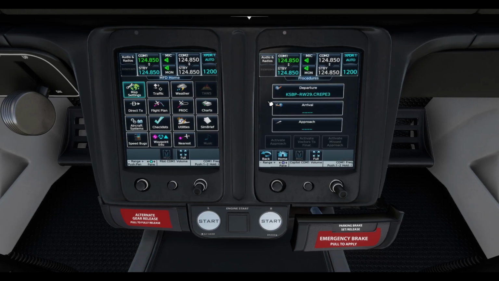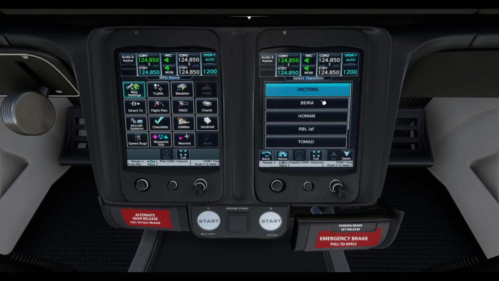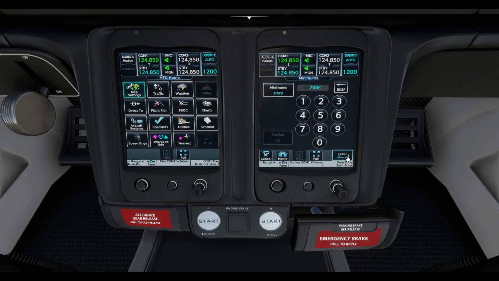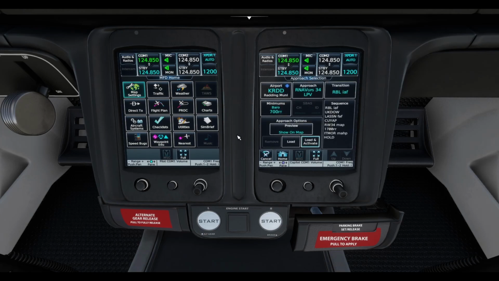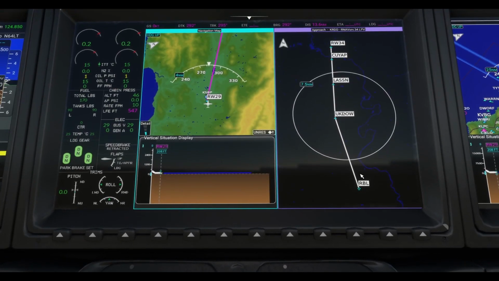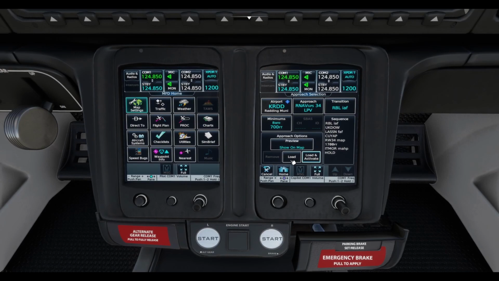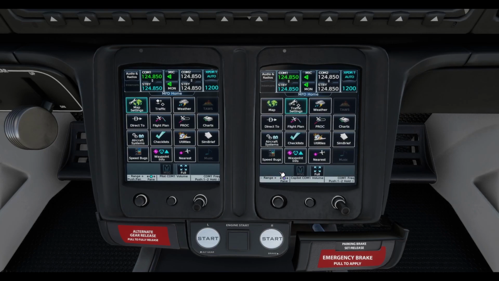I'll go ahead and load the runway 34 or RNAV 34 approach. May or may not get it, but we can figure that out when the time comes. Oops. Okay, show on map. Yep, Red Bluff, Ukdow, however you say that, and then on into 34. And load. Okay, flight plan is complete.